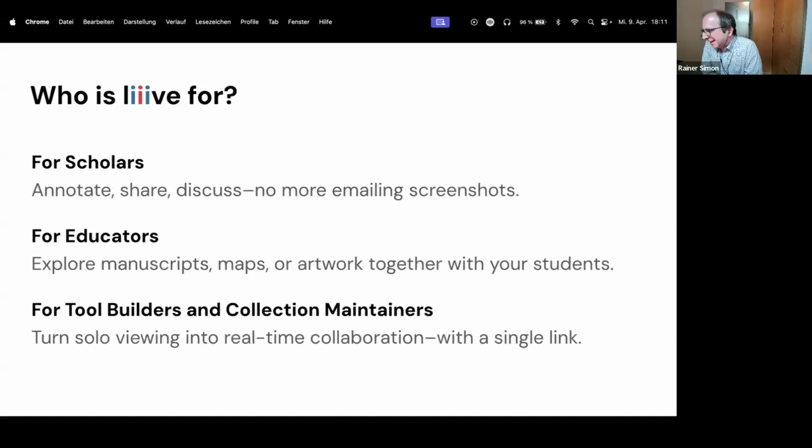So who's this for? Hopefully for everyone. It's definitely for scholars, I believe. So you have an environment where you can create simple annotations. You can share, so there's no more making screenshots and sending screenshots around if you want to share a snippet of an image. Usually, if you collaborate with people, you might go on a Zoom call and others can follow you, but they can't then interact with the image themselves, so they can't post a reply to the image directly.